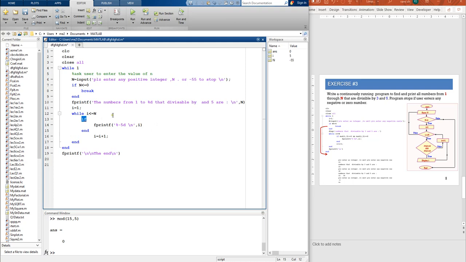And what is the condition of the if? If the modulus of the number, which is I, 3, equals 0, and at the same time, let me repeat the code again, Control C, but write 5, not 3. If the current value of I is divisible by 3 and 5 together, print the number itself. That's it. And keep the counter updated here, no problem.